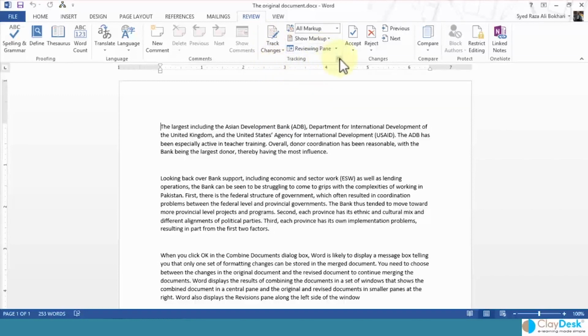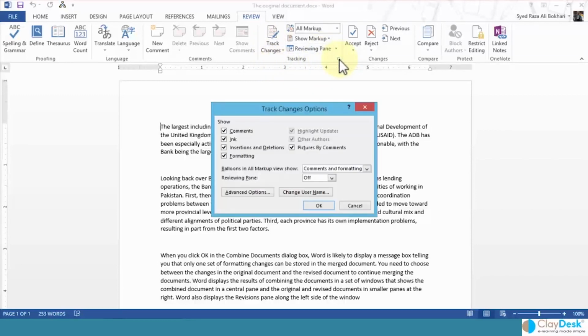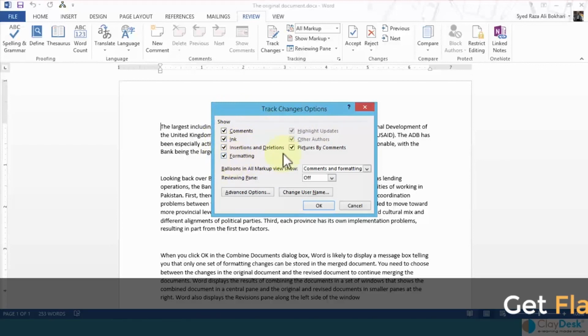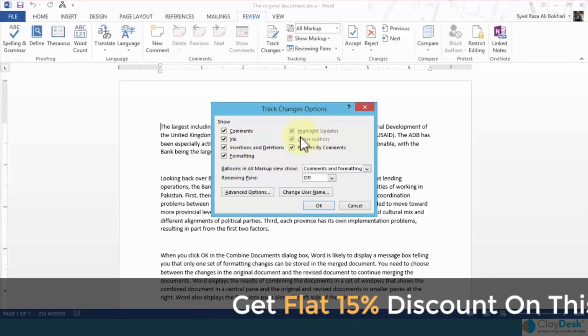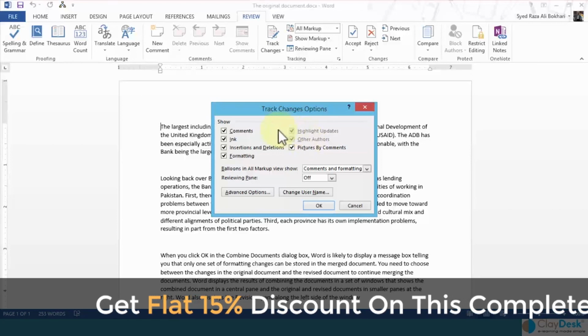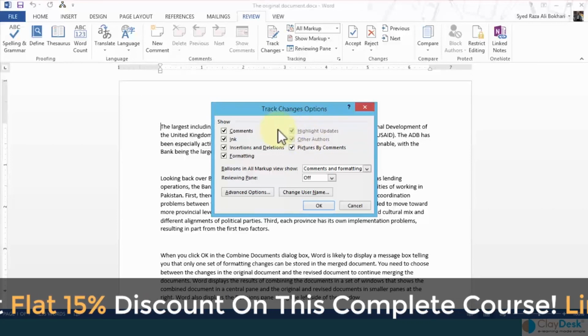The way you bring up some of these options is by clicking on the bottom right side of the Tracking group, and it pops up a dialog box called the Track Changes Options dialog box. Here you can set some preliminary options. How do you want to track changes? For instance, what do you want to show on your document? You can show comments, ink, insertions, deletions, formatting, pictures by comments. And notice how some of these options are not available because there are no other authors. Right now I'm the only one working on it, and that's why they're dimmed.